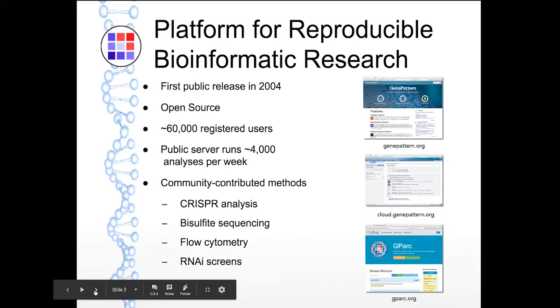Analyses it provides include most of the popular methods in genetics, genomics, transcriptomics, and proteomics, as well as general machine learning methods. It's got some 60,000 registered users, and the GenePattern public server usually runs somewhere in the ballpark of 4,000 analyses each week. Finally, there's a repository of community-contributed methods that cover a wide range of techniques, including CRISPR analysis, bisulfite sequencing, flow cytometry, and RNAi screens.